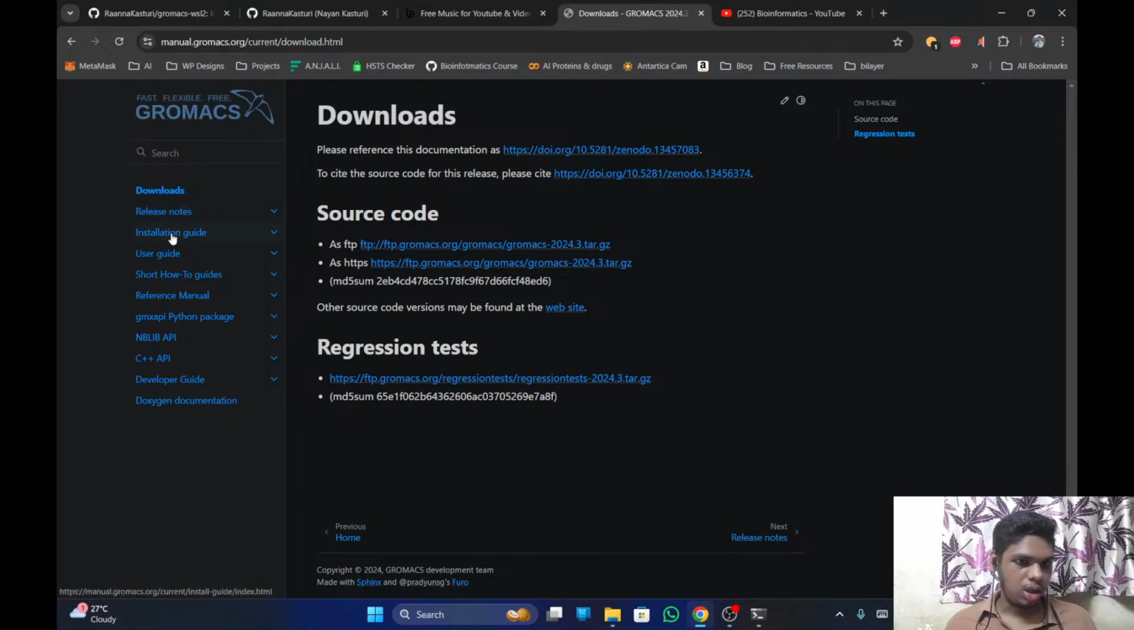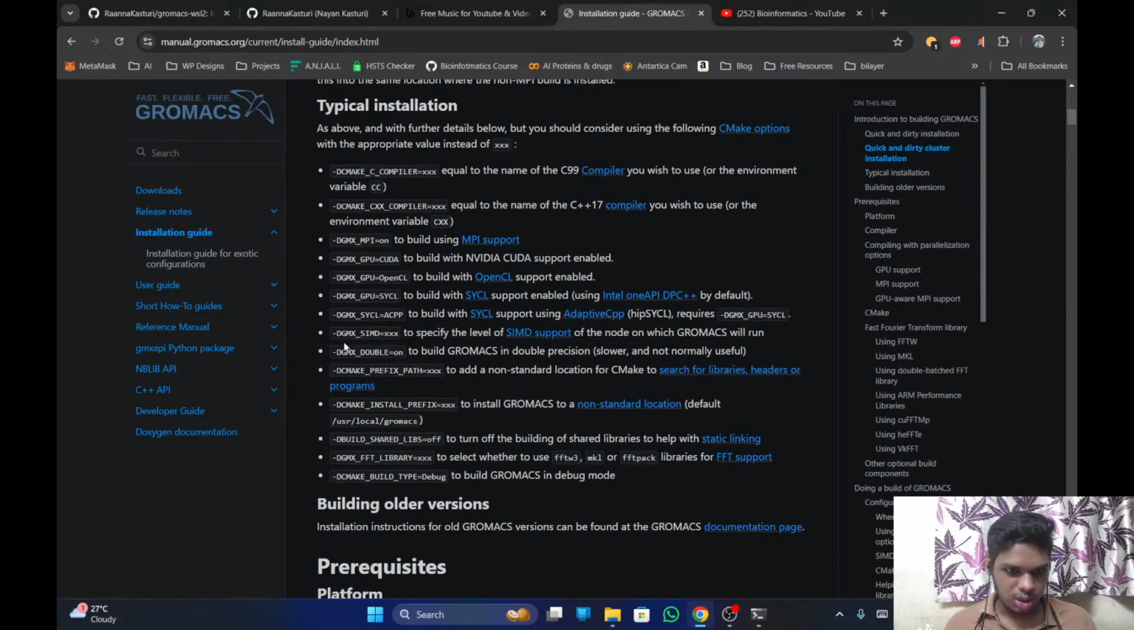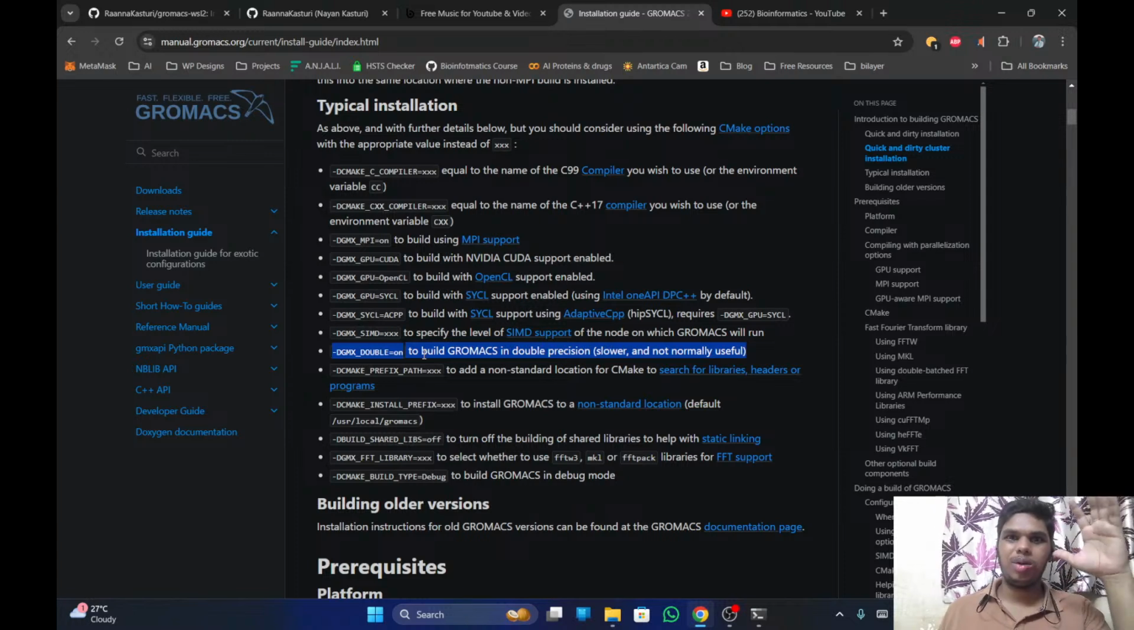Also, one more thing, in the installation guide you have one more option, if you need to use OpenGL or OpenCL. For Intel, I think this might work. I'm not using Intel because it's way too slow, so I'm not using Intel anyhow. You can use DGMX_DOUBLE, this one. It basically does the simulation with more precision, but it's generally ignored because it gives a lot of errors and almost never works.